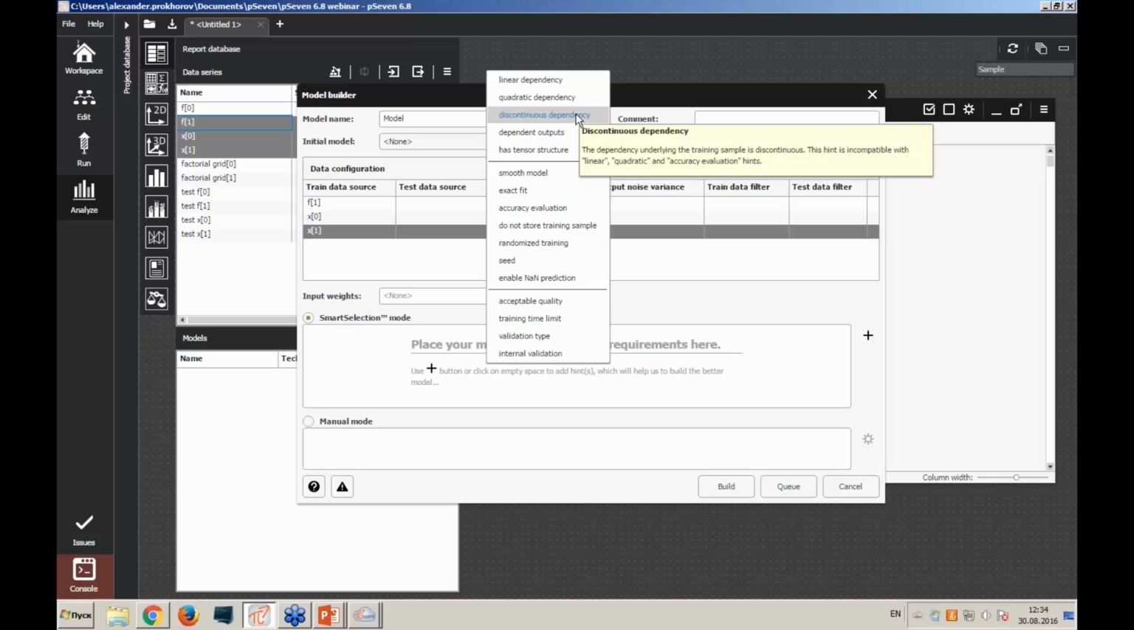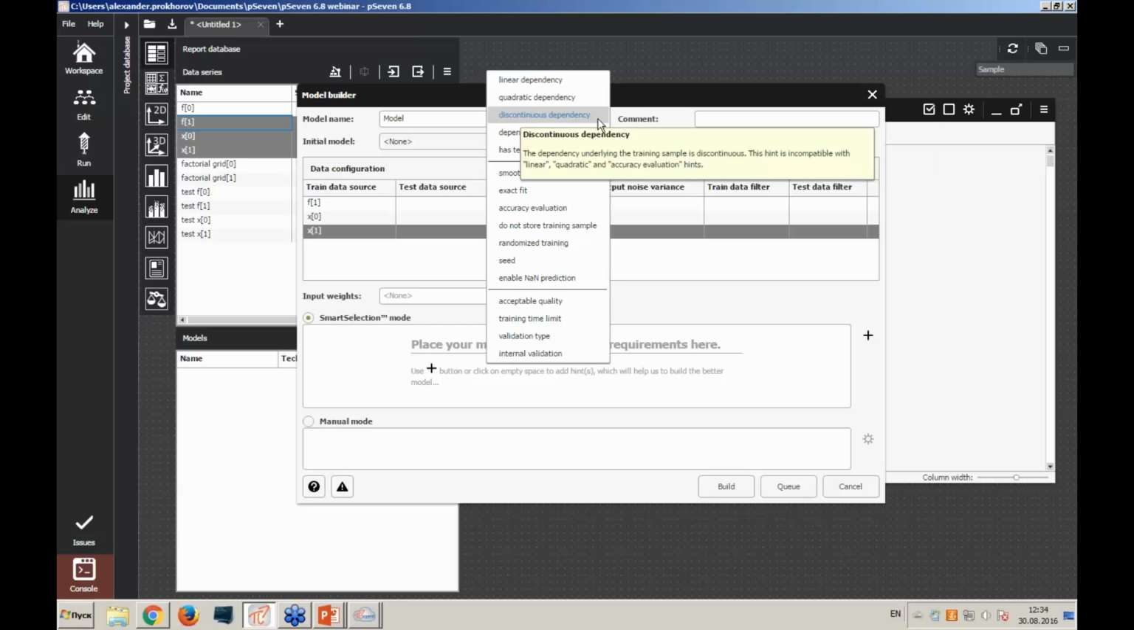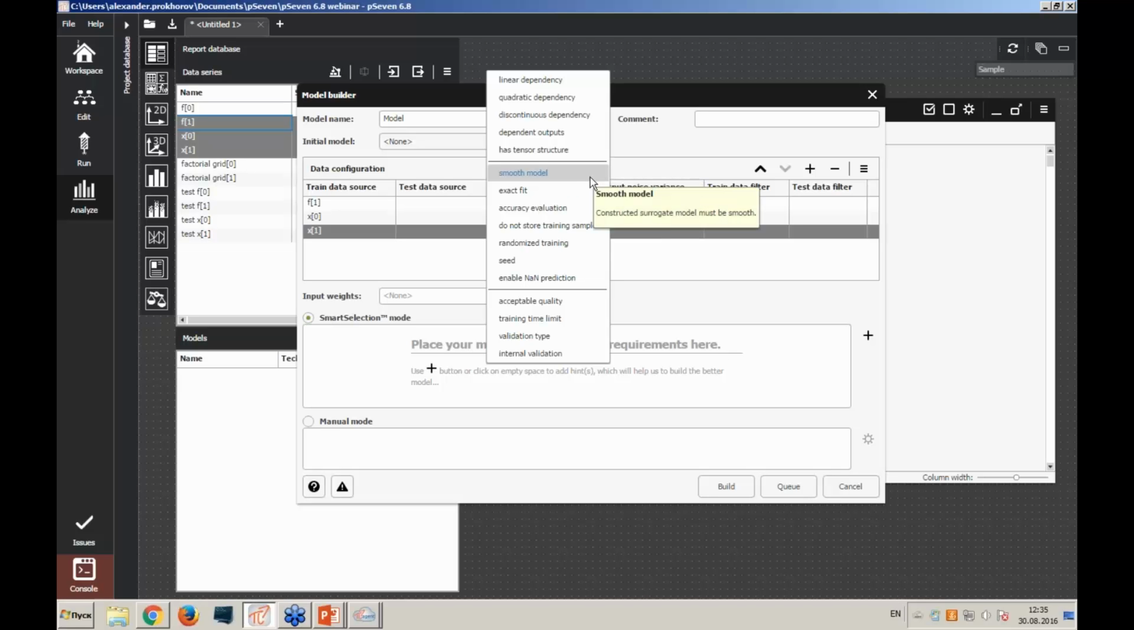I could also know that my data has discontinuities, and I can mention it here. I can say that there are multiple dependent outputs, if I know that. Or I can say that inputs have a tensor structure, such as full factorial or something else. But I can just leave it as this. I can say that I don't know anything about the data, and smart selection will try different sets, try to understand the data by itself and provide the best model. So you don't need to provide this, but if you do, it will save time.